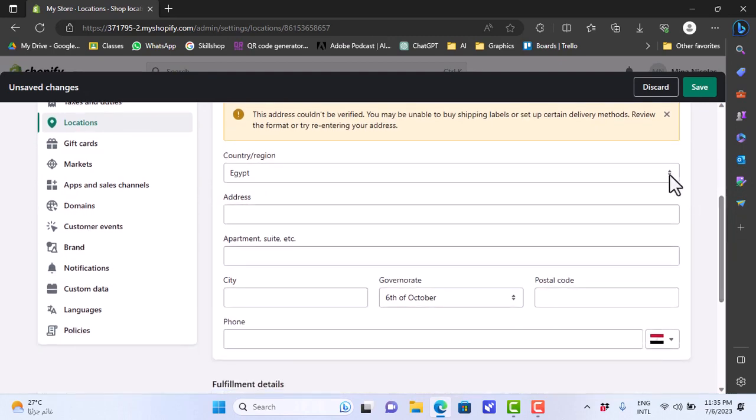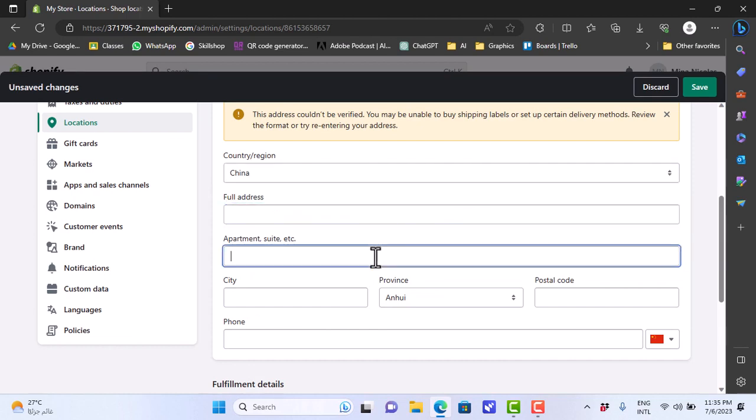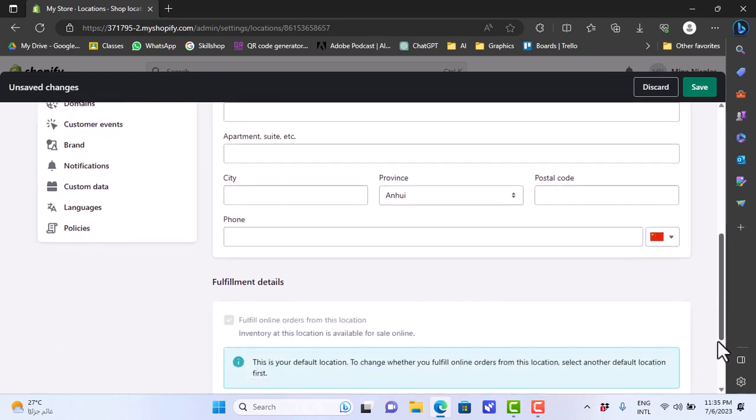And here I can change the country. Let's change it to anything. Let's say China, for example. Here I can add the full address and plus apartment and city, province, and then postal code, and even the phone. And as you can see here, the flag changed. It's the Chinese flag now instead of the Egyptian.